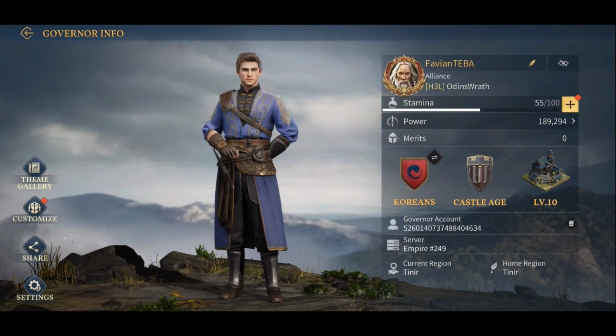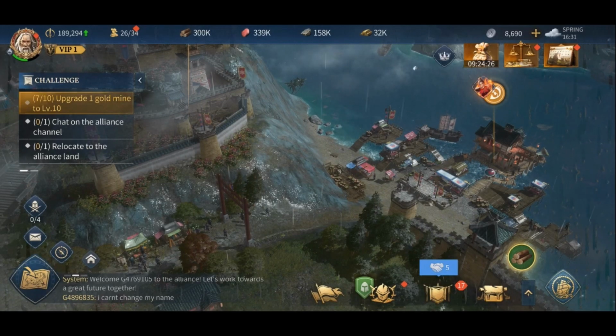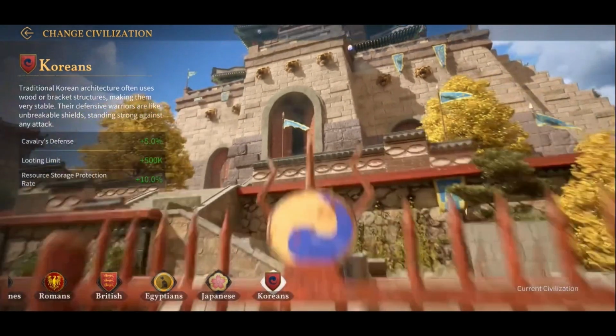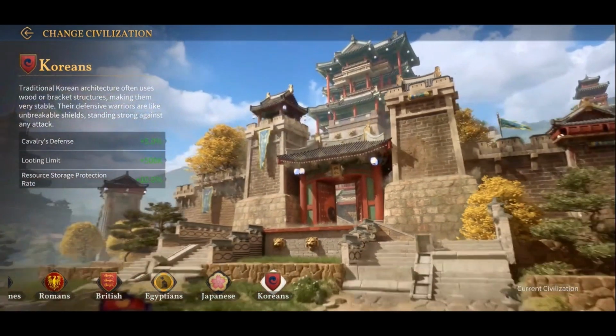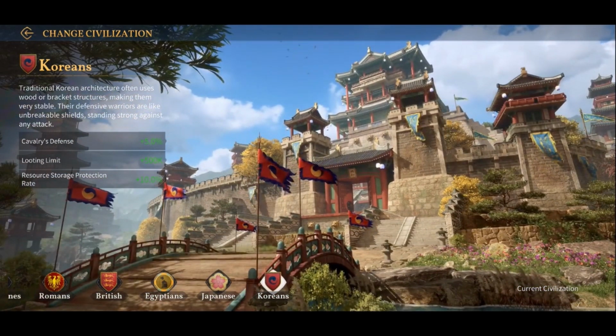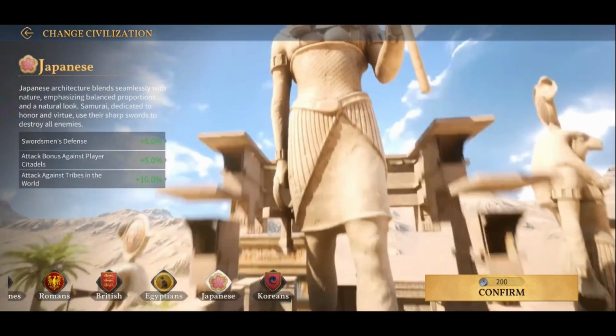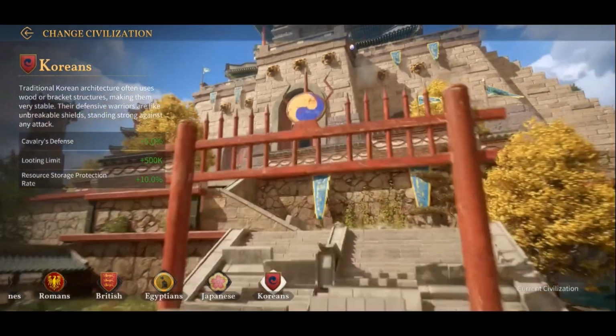Just going to jump onto the governor, which was the top left. And if we click on that, you can see governor info. And within the governor info, you can see a lot of information about you and your monarch, shall we call him. You can see I've got the information of what alliance I'm in, how much stamina I've got, what my power is. You can also see what civilization I have selected. I did that by clicking on the Korean shield. And this is something you can also change depending on what it is you're looking for. They all come with their various and different buffs.